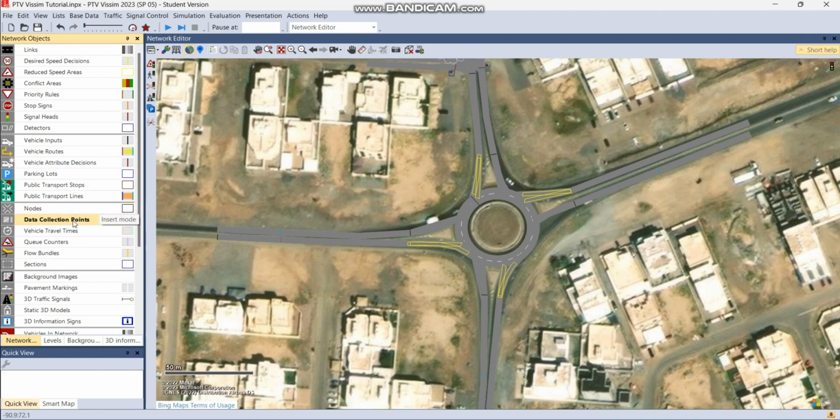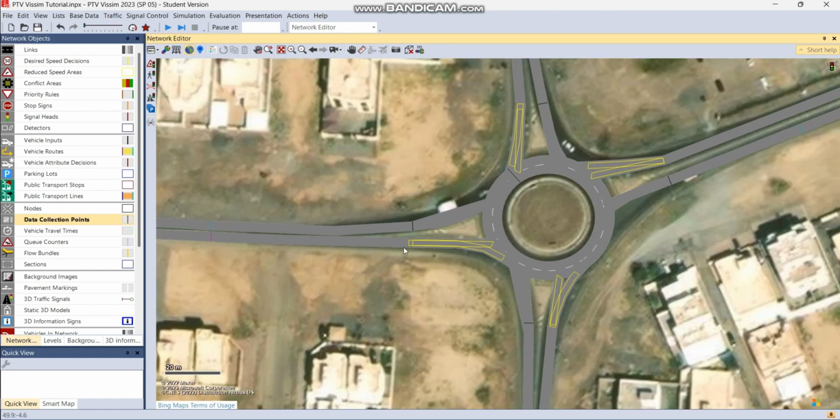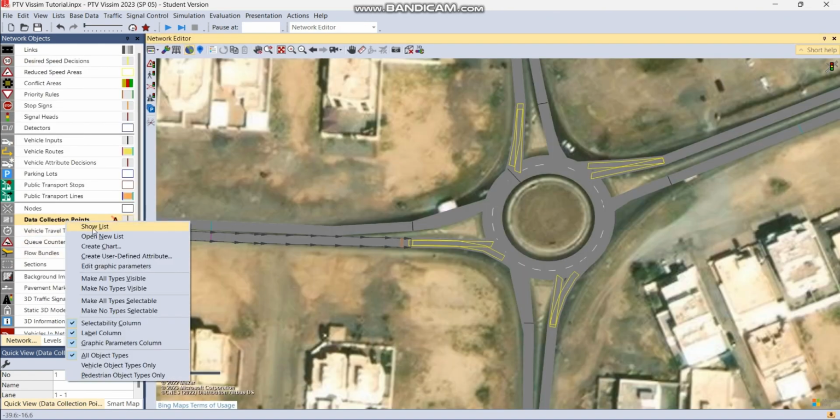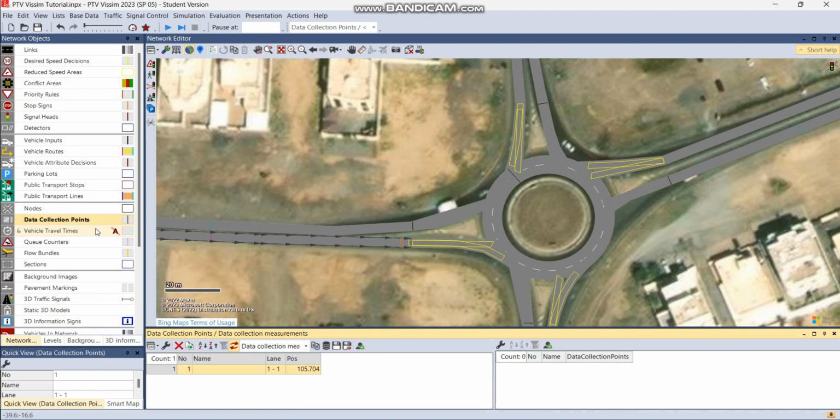Select the Data Collection Points button on your network objects and control and right-click on a particular point on your network. The list should show at the bottom of your screen. But if it doesn't, just right click on data collection points and select show list. From here, you will be able to input a name for your data collection point. It would be advisable to name your point so that you may be able to distinguish them later.